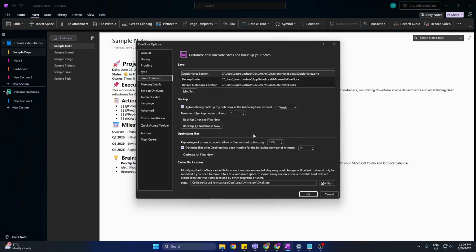Once you've made all the modifications to your backup settings, click OK to save your changes. This final step ensures that your preferences are applied and your notes will be backed up according to your specifications. And there you have it. You've successfully learned how to back up OneNote on Windows 10. Remember, keeping your notes secure is just as important as taking them in the first place.